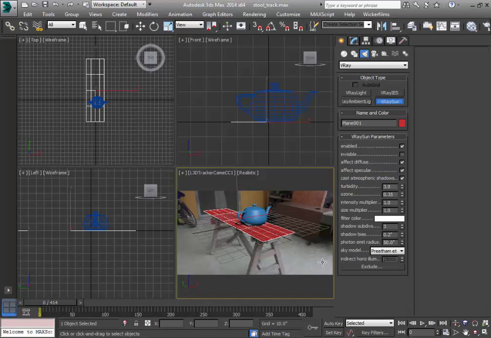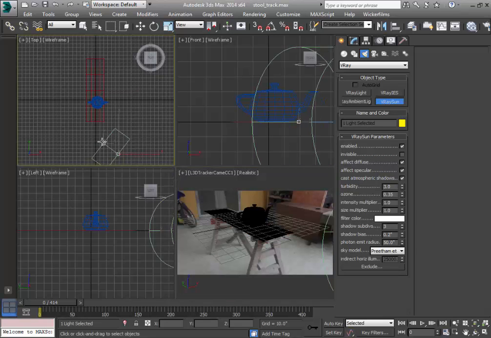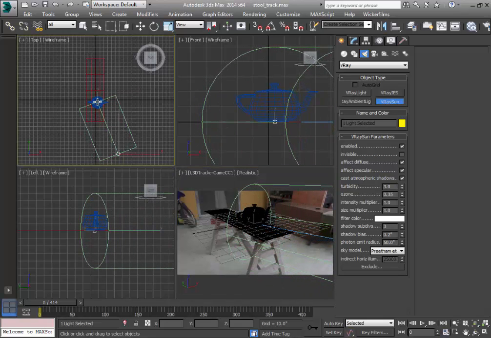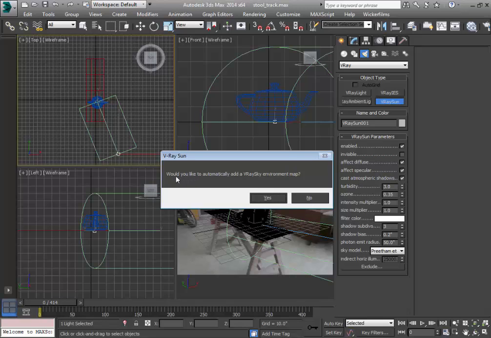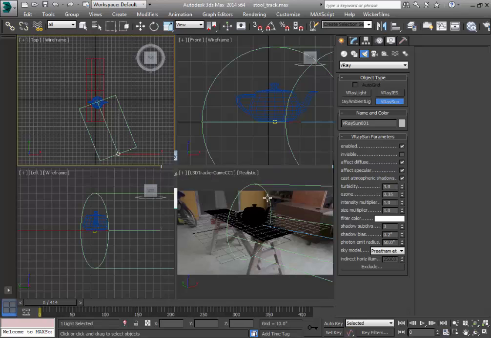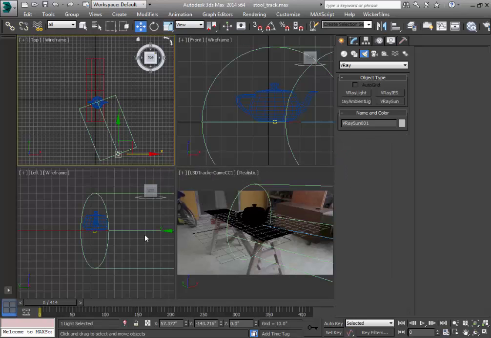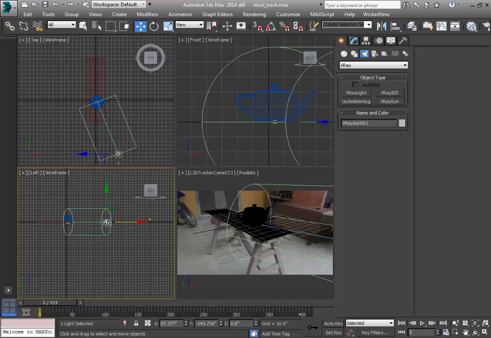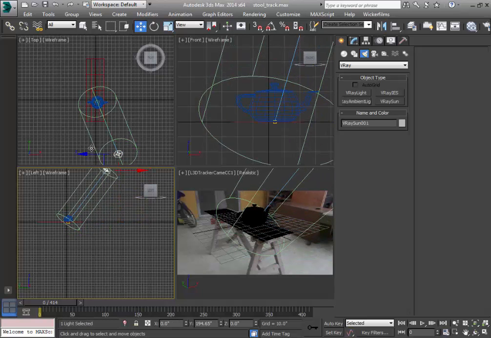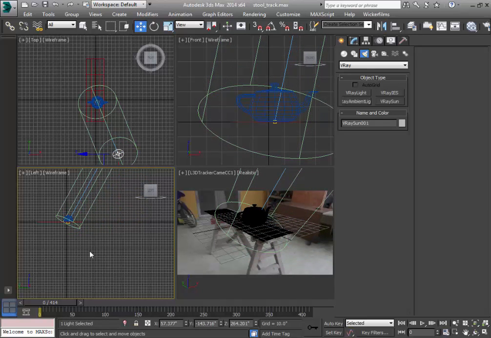To know where to put the light, you just look at the shadows in your scene. I'm assuming the light comes from this side, which creates the shadows going to the left. So in the top view, we can click here and drag it to where it should point, and then it will ask if you want to add the V-Ray sky, and just say yes. And then let's move this in the left view. Let's move this on top.